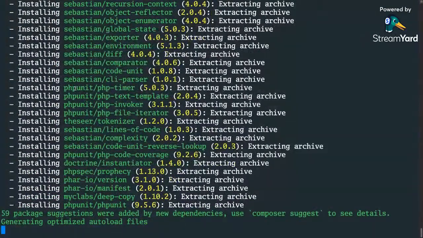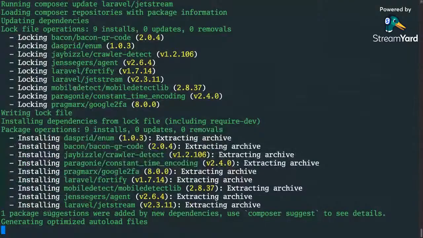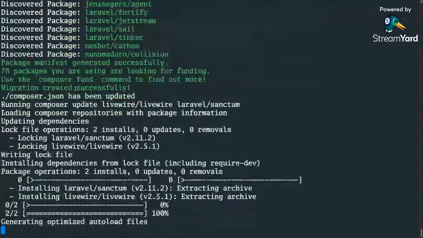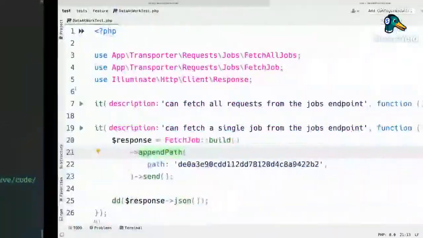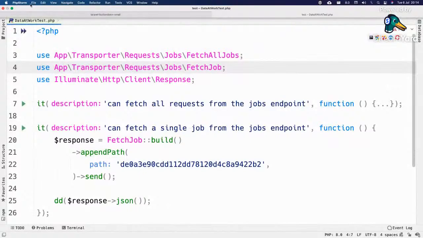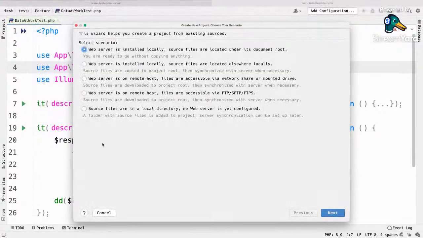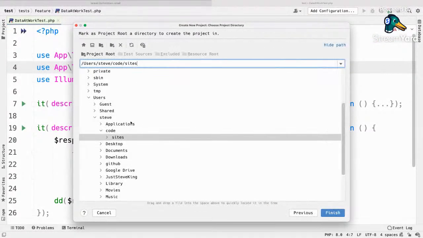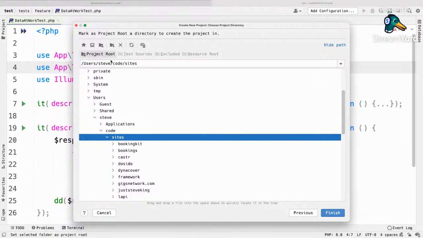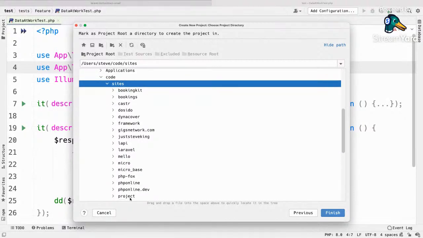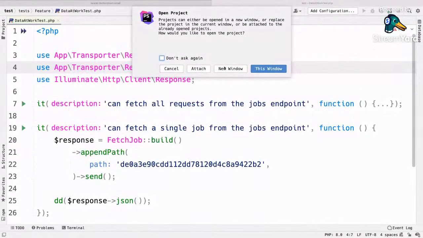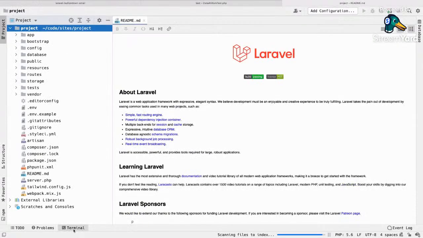It's not going to be the perfect Livewire component. It's not going to be styled amazingly. This is just all about the API right now. So what we'll do is we will new project from the existing files, and let's just go down to code sites, refresh this in here, and let's just open up project. Let's open that up. That should all be installed.